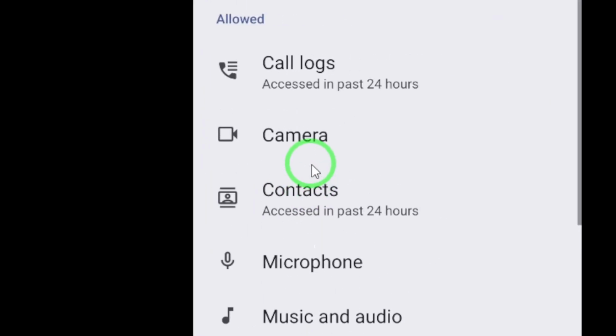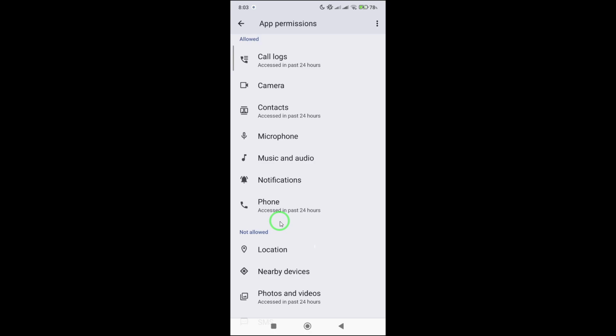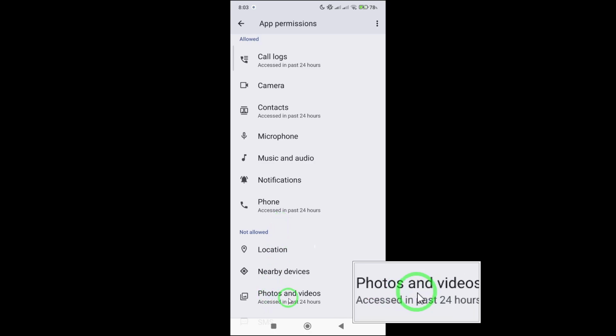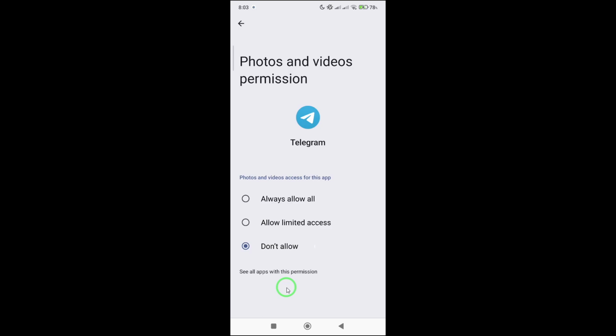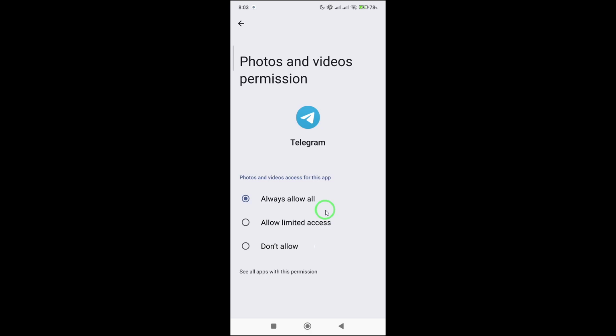Inside the Permissions menu, you'll see all the different features that Telegram may need access to, things like your camera, microphone, and files. What we need right now is the Photos and Videos option. Tap on it. You'll see a few choices here. Select Allow to grant Telegram access to your photos and videos. Once you do this, the app will be able to send, receive, and display images properly, just as it should.